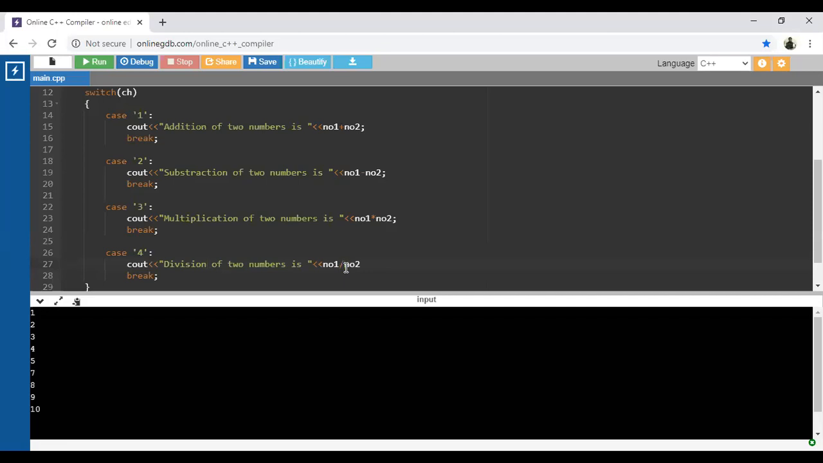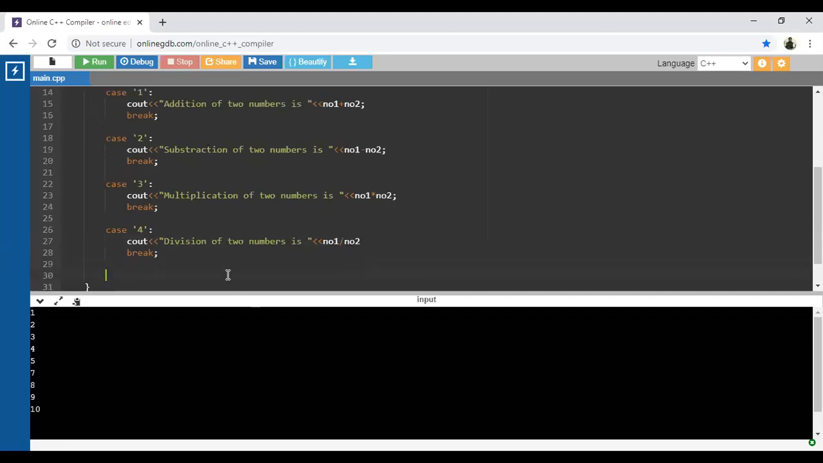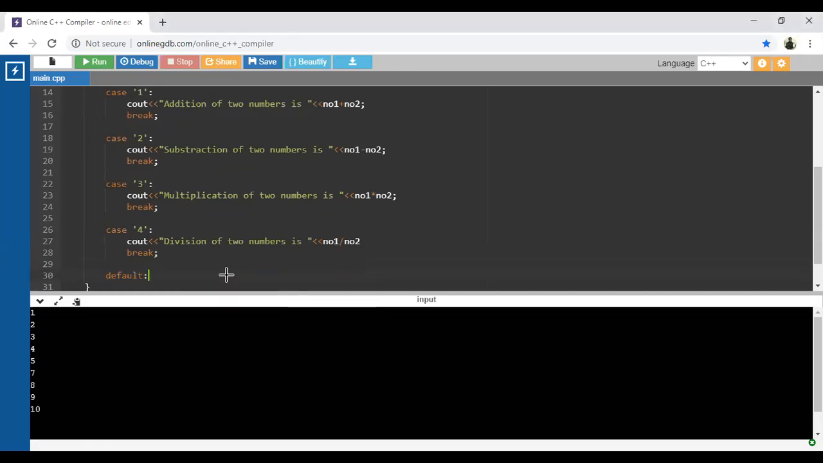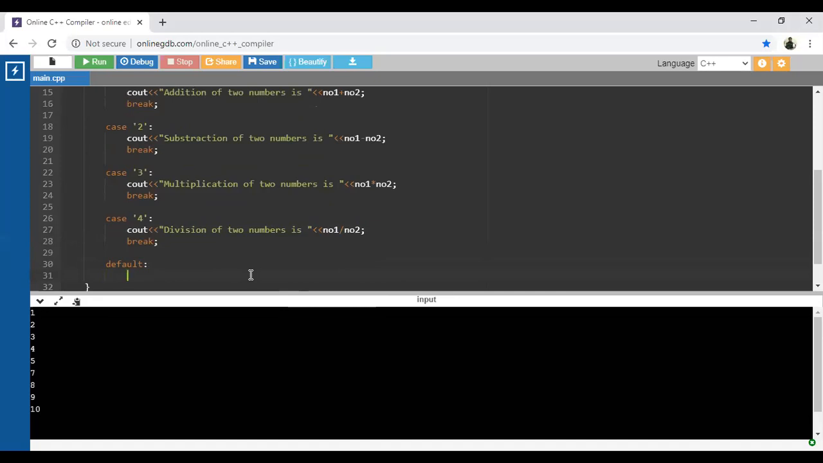And then division. And the last one is the default case. Or semicolon. After that default, just display a message. What is that default message? You have entered the wrong choice. Okay.